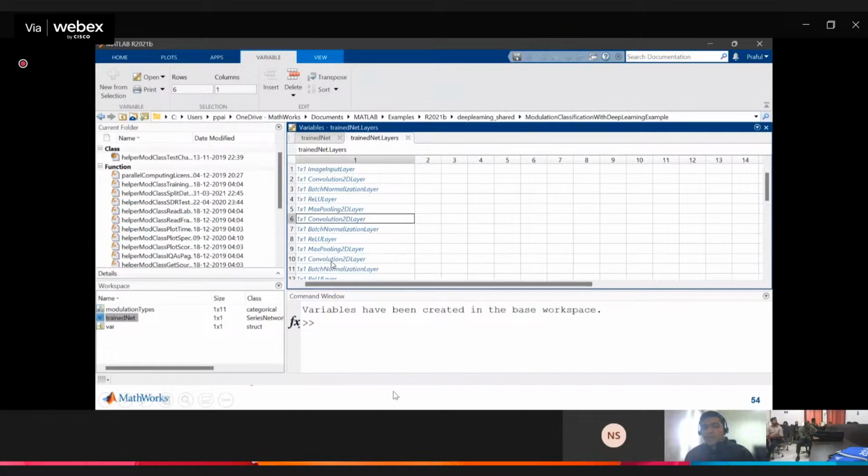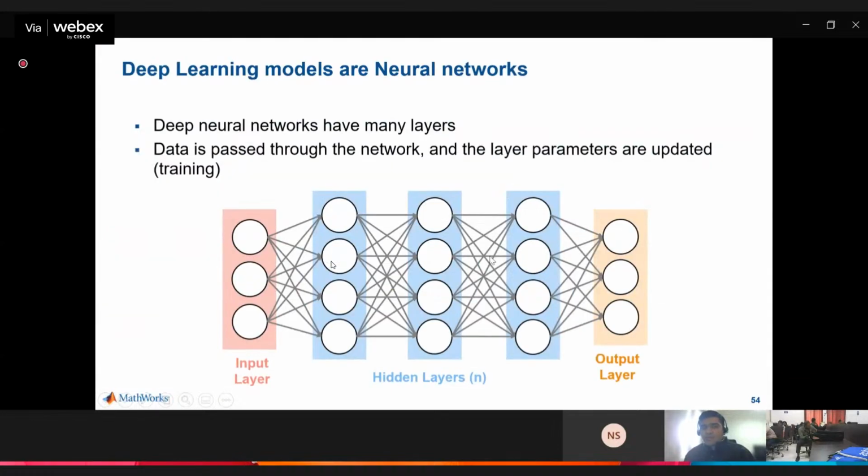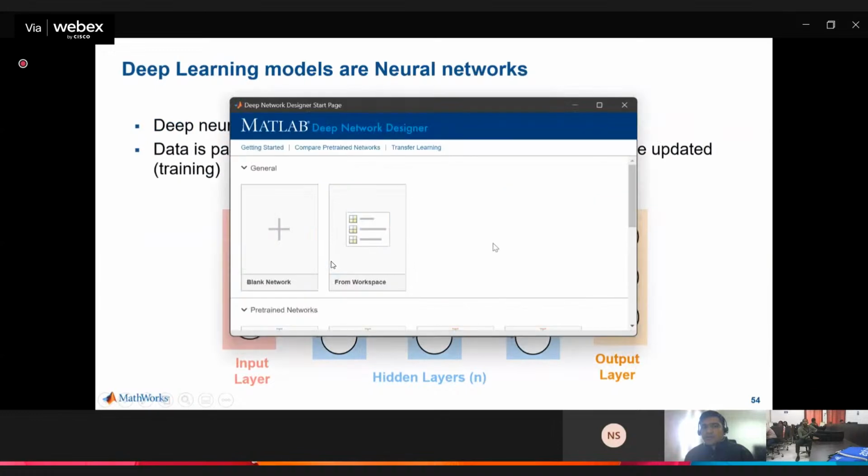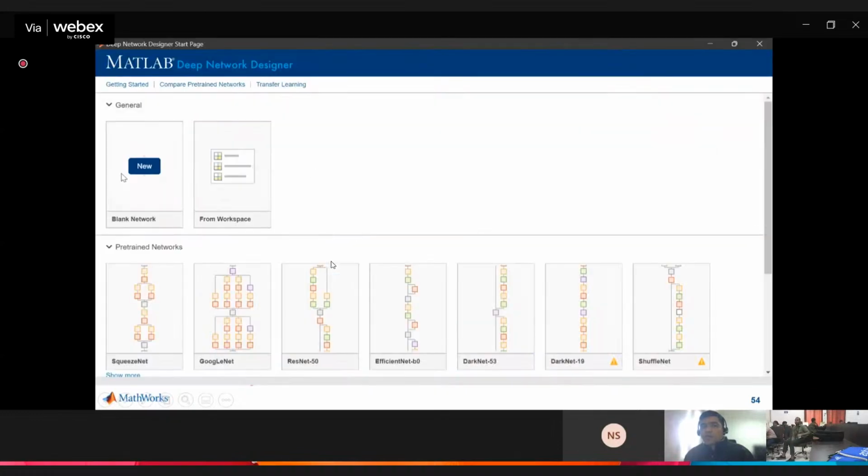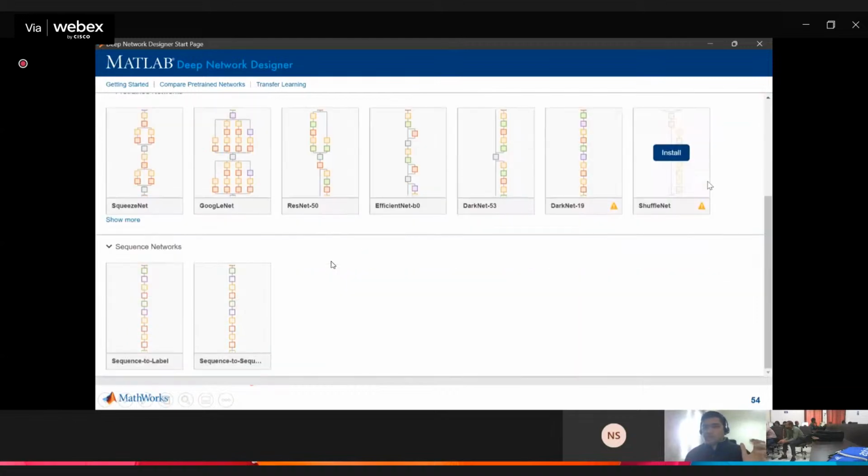Now, if you look at these, now that Deep Network Designer has opened up, you can create a network from scratch or import one from the workspace. Okay. So I'll not import the one from workspace for now. I'll just create a blank neural network. And then you can go ahead and work with this.